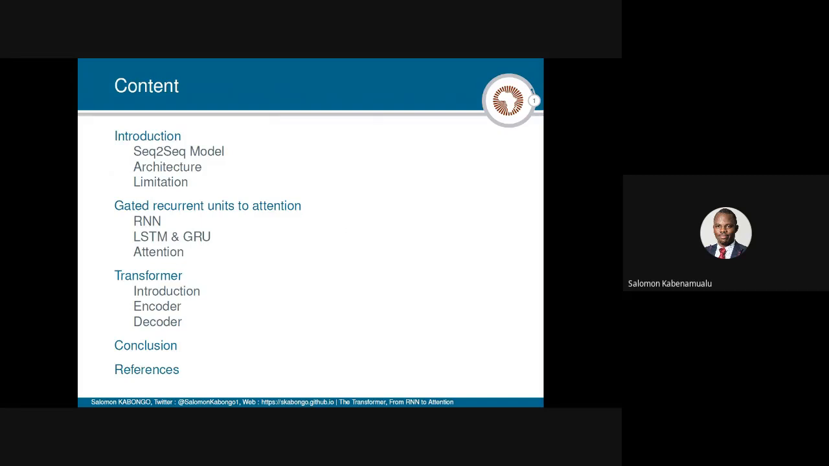After that, I will go into the main subject, which is the transformer. I will basically be overviewing the vanilla transformer, which is the transformer presented in the paper, Attention Is All You Need. So we start there and go a little bit into the detail of the encoder and the decoder, and after that I will conclude. So let's go into the introduction.